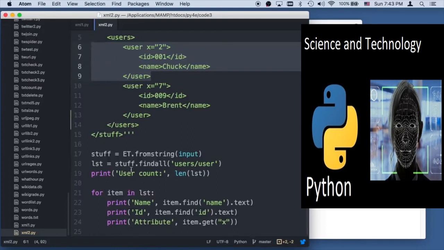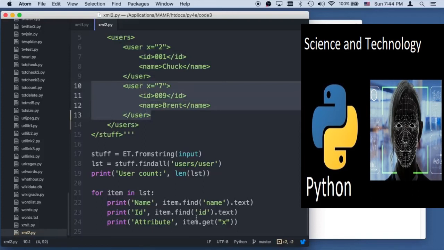And then we can write a for loop, and this item is going to iterate through the tags that are the user tags that are children of users. So the first time item is going to be this tag, a tag, remember, and then the second time it's going to be this tag. And so we can do things like find and get, just like we did in xml1.